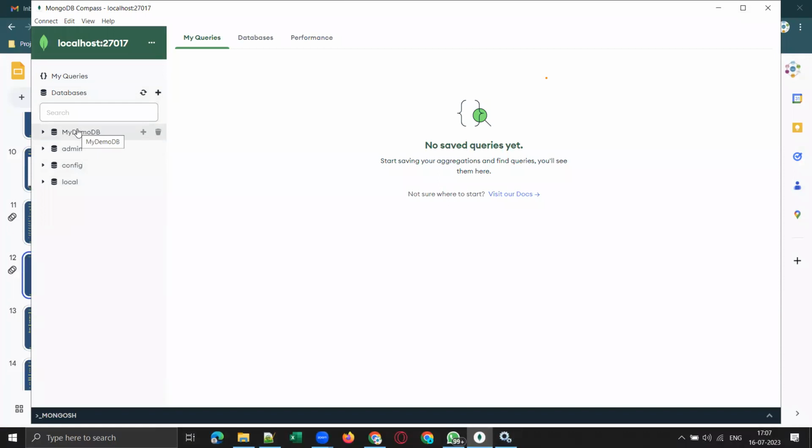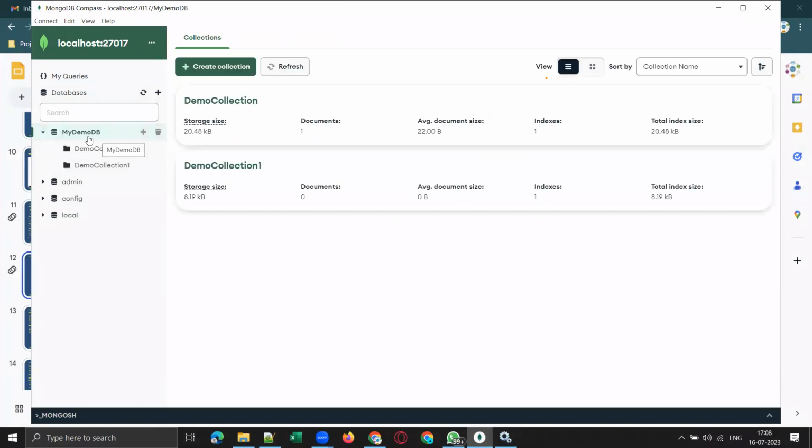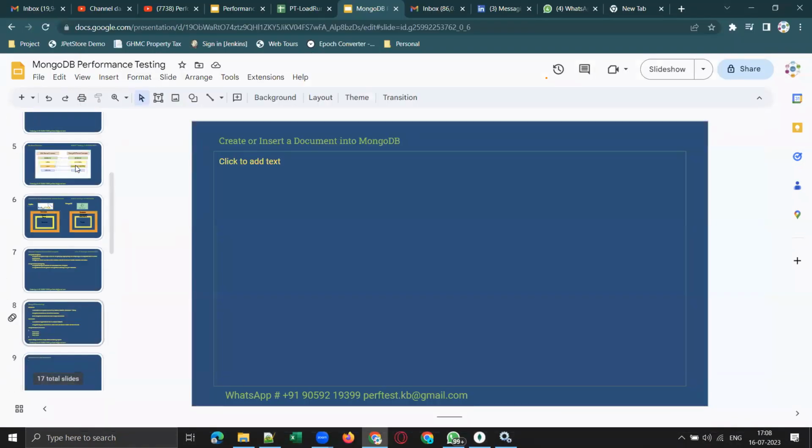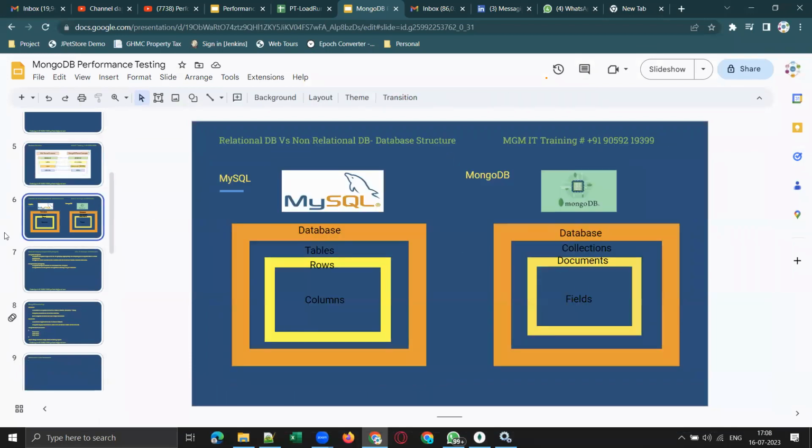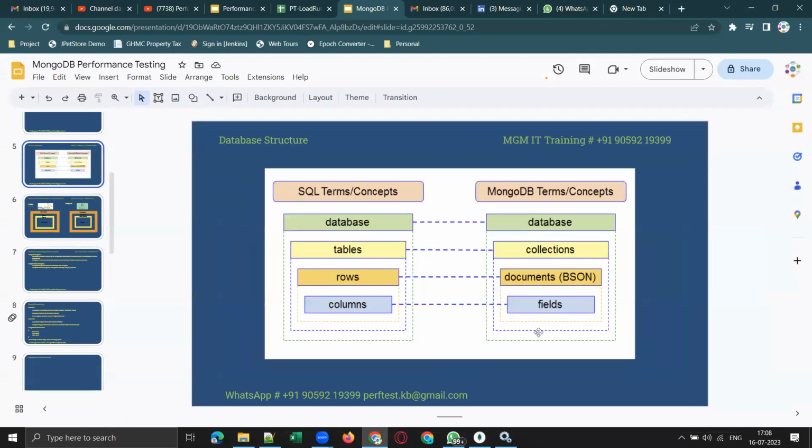Now I have created one database for demo purpose, and I named it my demo database. That database contains 2 collections, as you can see here. I named them demo collection and demo collection 1. Clear, guys? Just now we discussed it, right? A database consists of multiple collections, and a collection consists of multiple documents. Clear, guys? And a document consists of multiple fields, right?